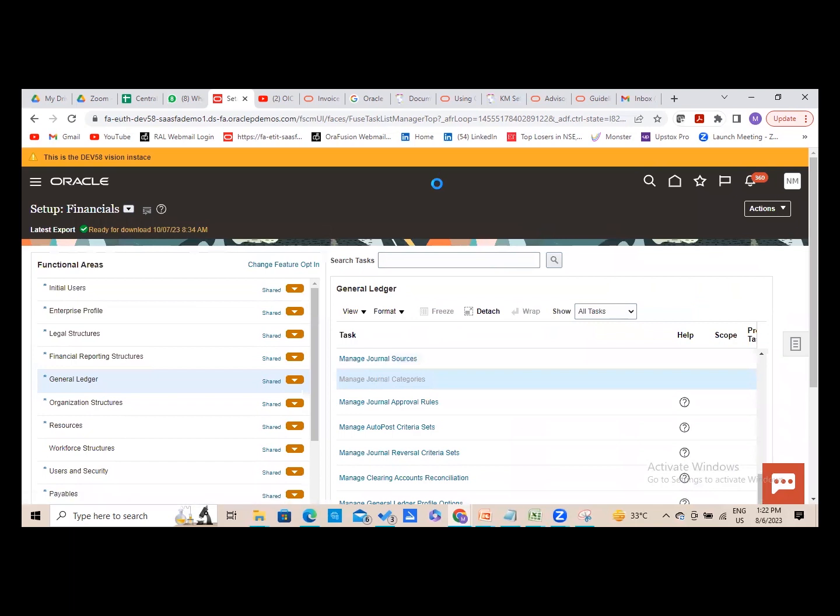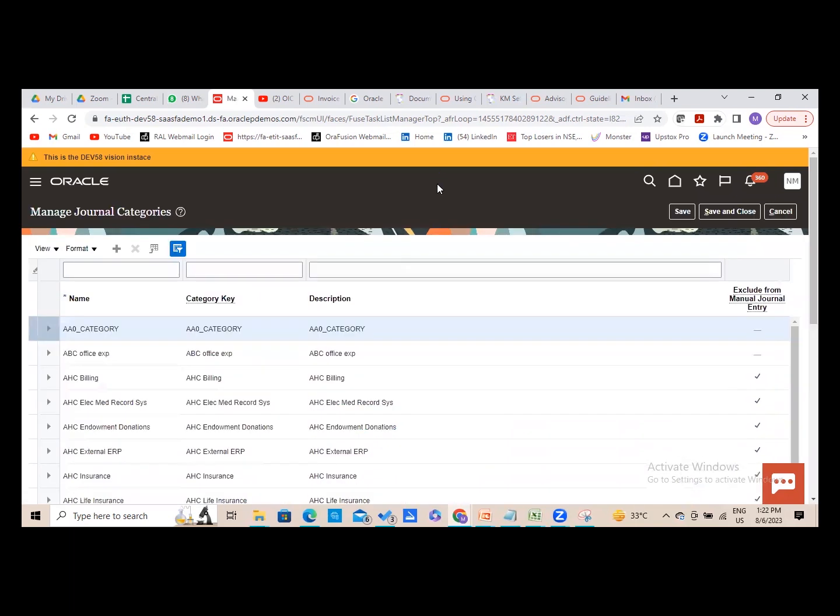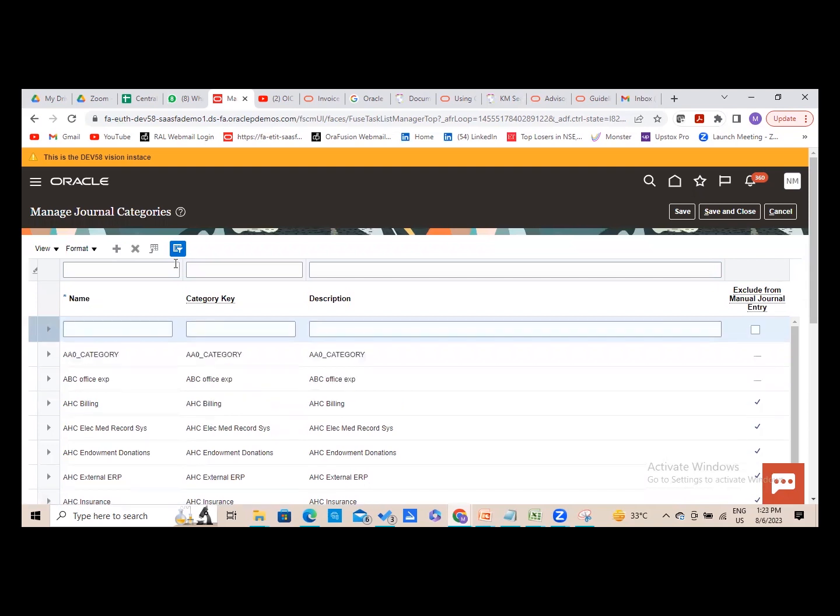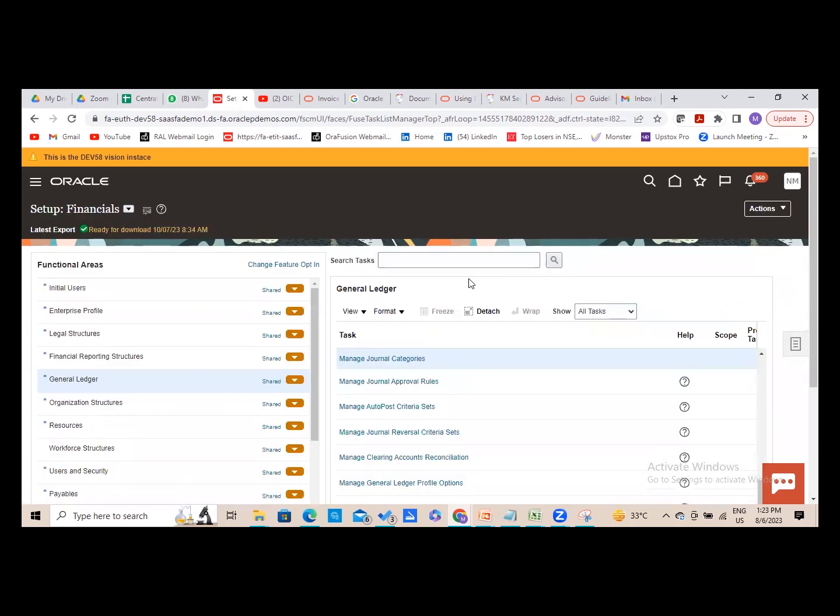Then we have general categories. I mean, these are small things, but still important. So here again, we can have categories, RAL, general category. Right? Exclude from manual journal entry. I mean, this is self-explanatory. Save and close. So now this categories and source you can use when you're creating your manual journal.